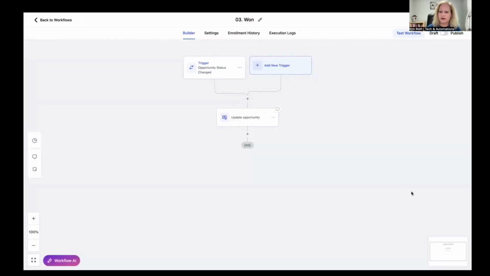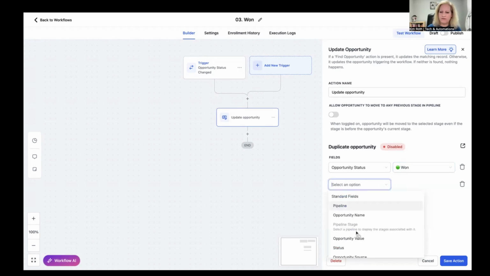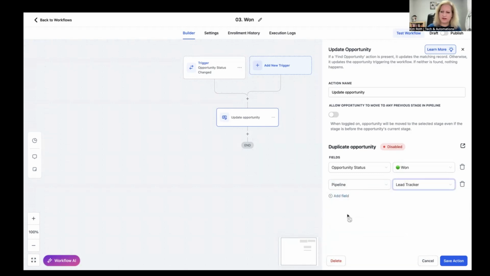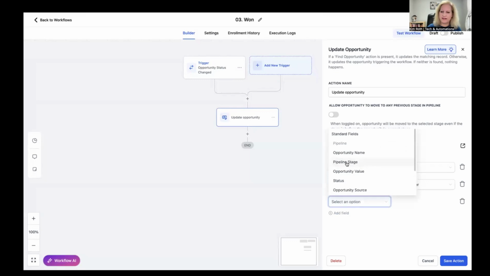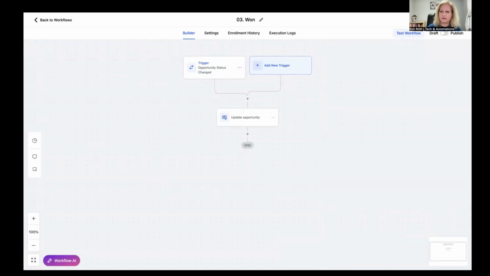And then down here, I can select 1. And then the other thing that I want to do is move this over into the correct pipeline stage. So I'll show you how this works here in a second. So I'm going to say lead tracker, and then I am going to say pipeline stage, closed, save.